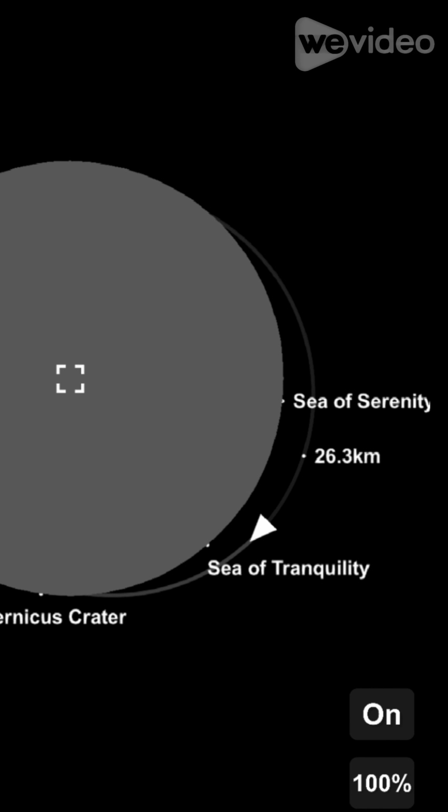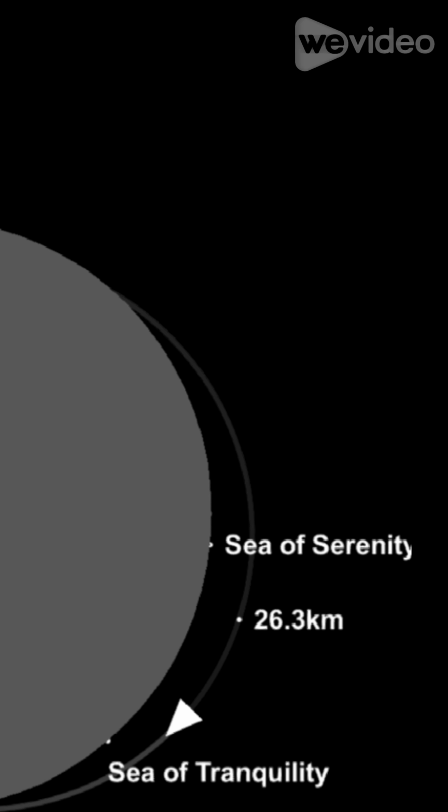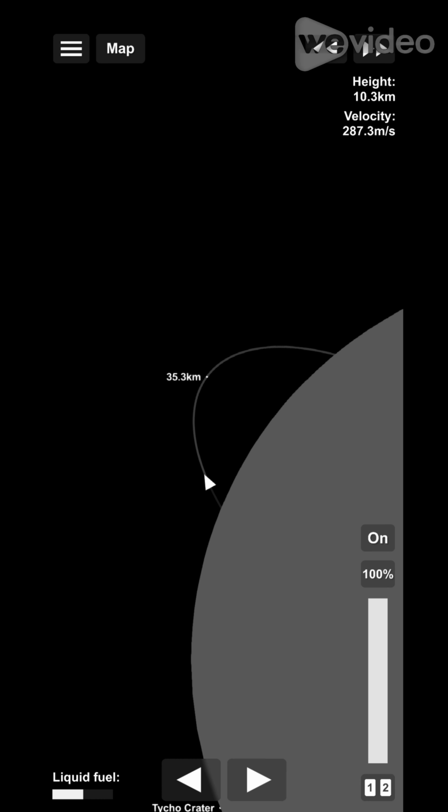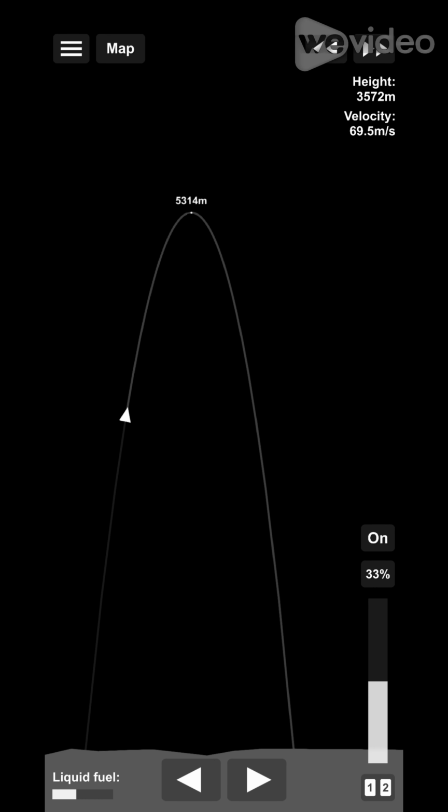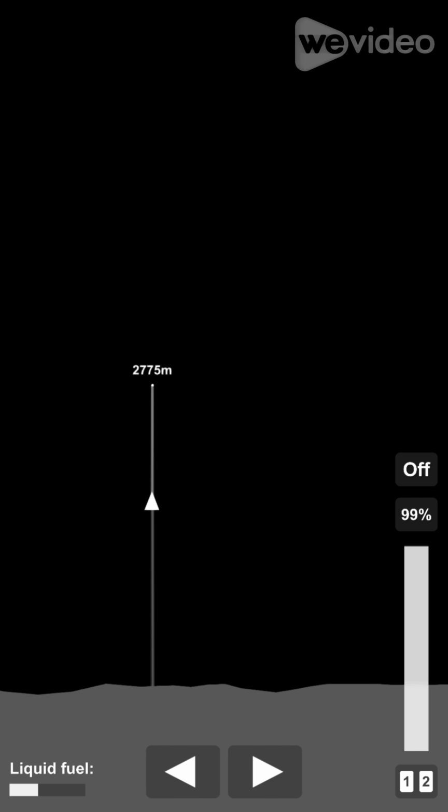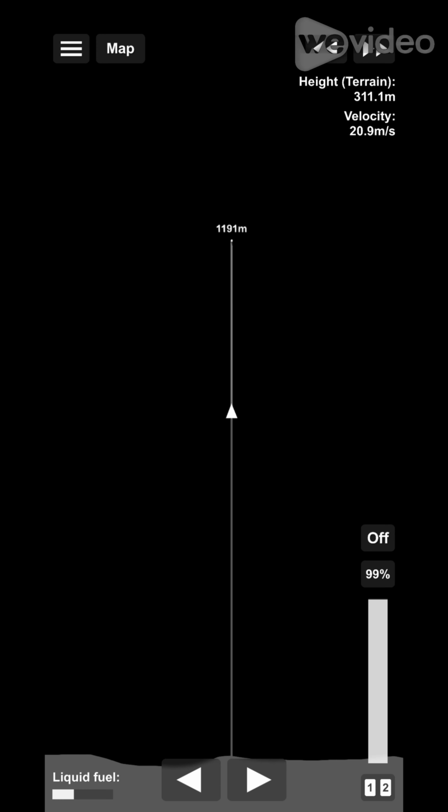Turn on the throttle 100% until the trajectory intersects the lunar surface. Coast to about 10 kilometers altitude and turn on the throttle in the opposite direction of travel. When the velocity slows to 70 meters per second, adjust the throttle so the speed doesn't change. As the trajectory flattens, orient the rocket vertical.